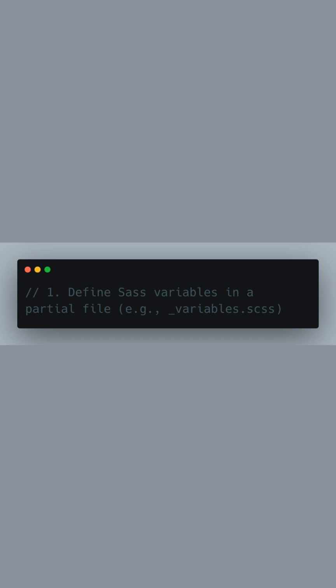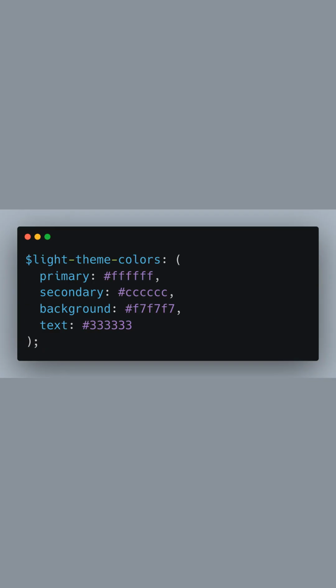First, let's define our color schemes for light and dark themes. We'll do this in a partial Sass file called _variables.scss. A partial is a Sass file named with a leading underscore. It tells Sass that this file is not to be compiled on its own, but imported and used within other Sass files.